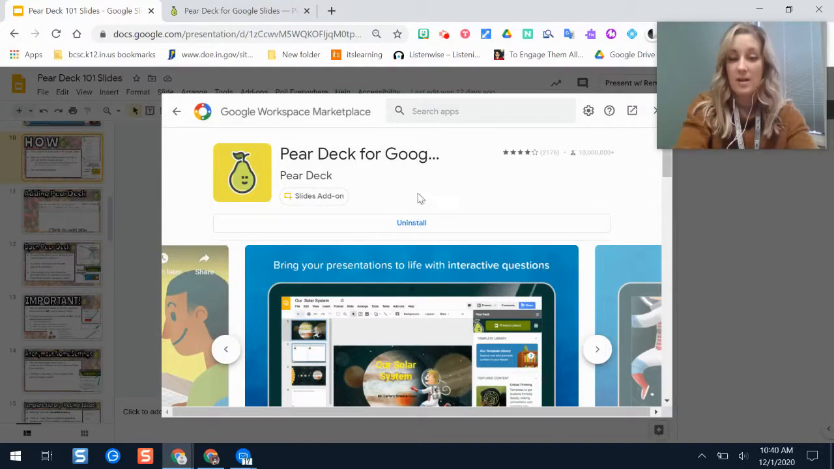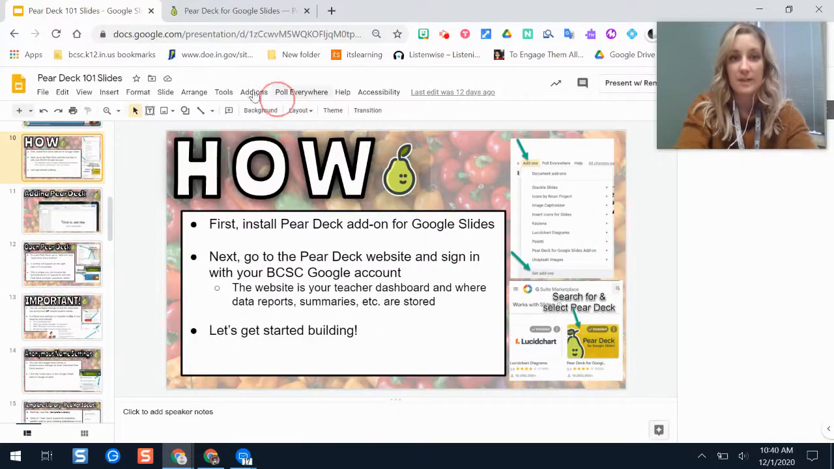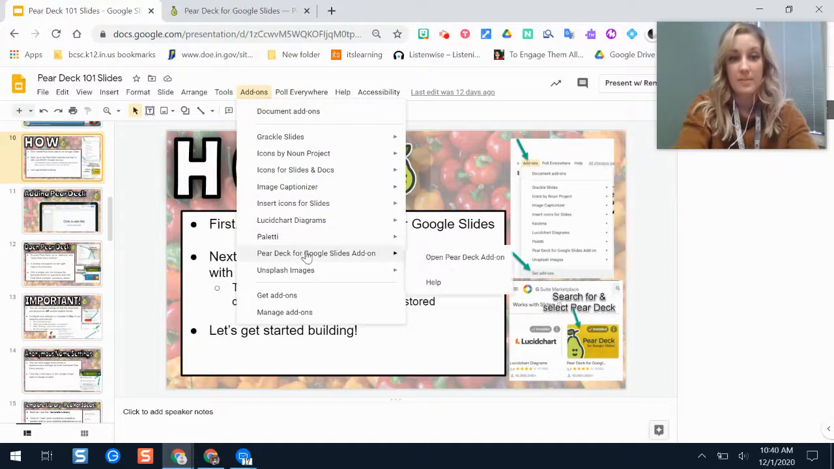I already had it installed. Otherwise, there's a blue button there. And after I've installed it, I'll actually open it from that same menu as well. So I'll click add-ons and then Pear Deck for Google Slides, and then open Pear Deck add-on.